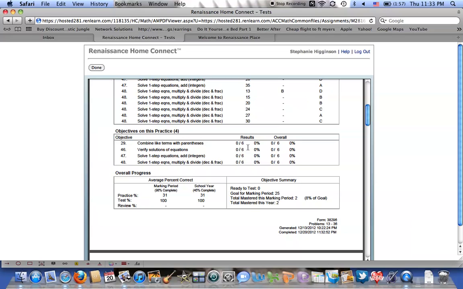So if they've had this objective on more than one practice, it will show their overall percent. Down here, it'll show their average percent correct, and over here is the objective summary. This first line right here is they're ready to test. They always want to have a number there. That means they need to be completing practices in order to be ready to test. And below that shows their goal for their marking period.